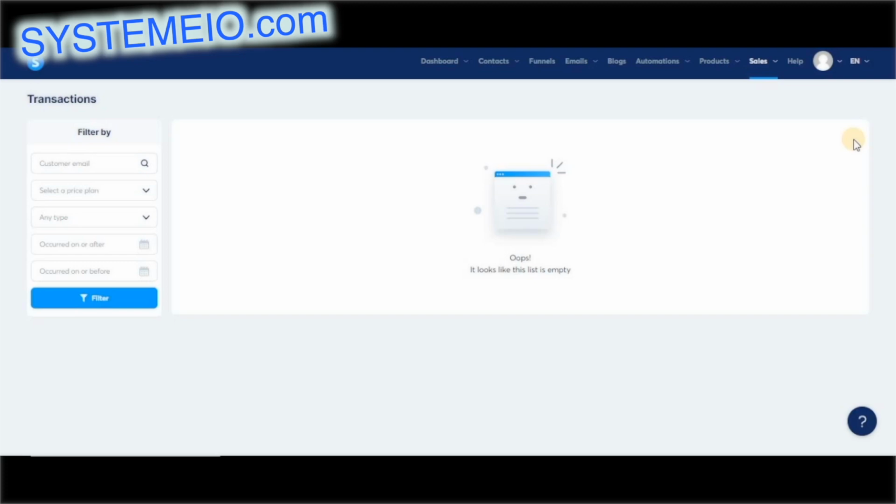Now let's check out the filters here on the left. These filters help you find specific transactions more easily. You can search by email, price plan, type of transaction, whether it's a sell or a refund, and finally, you can also filter by date.